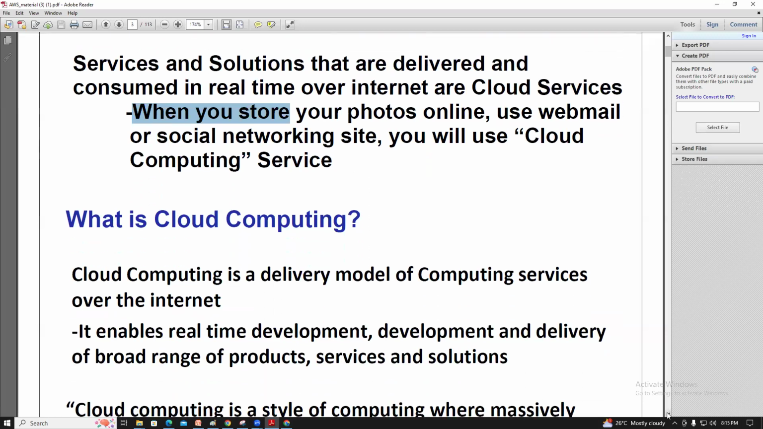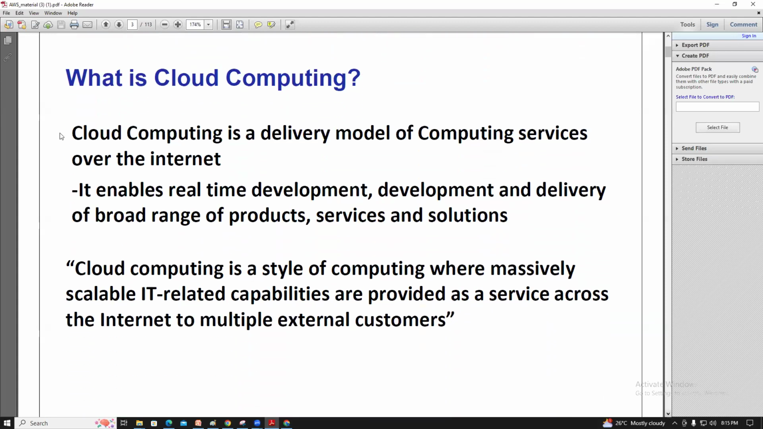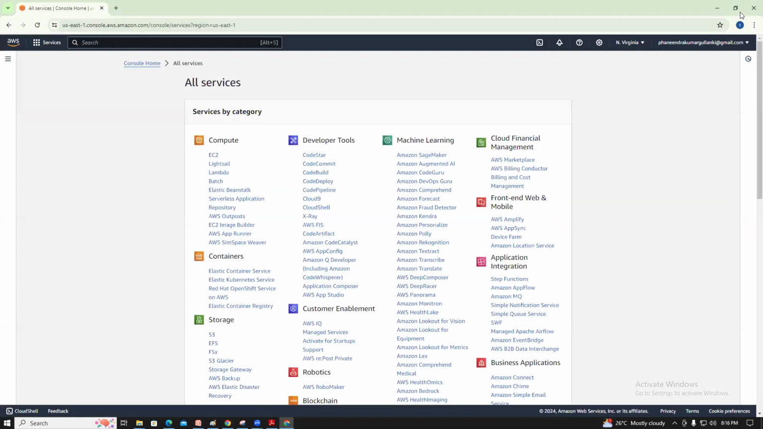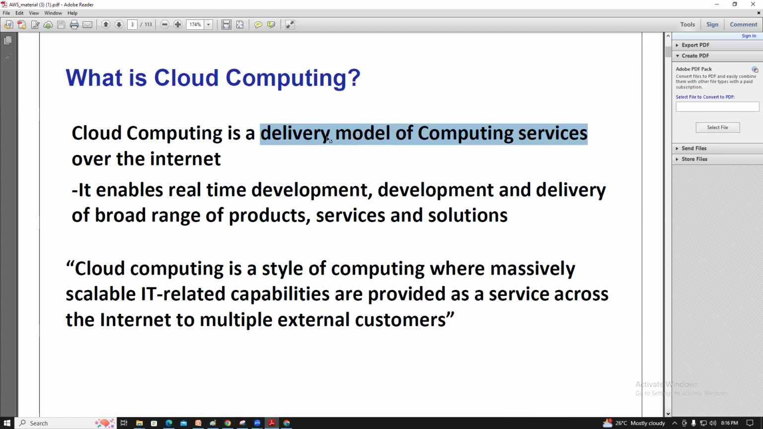So what is cloud computing? Cloud computing is a delivery model of computing services over the internet. It enables real-time development, deployment, and delivery of a broad range of products, services, and solutions.